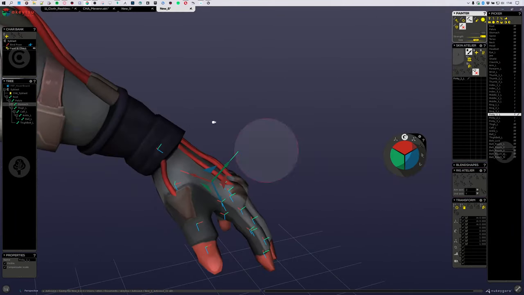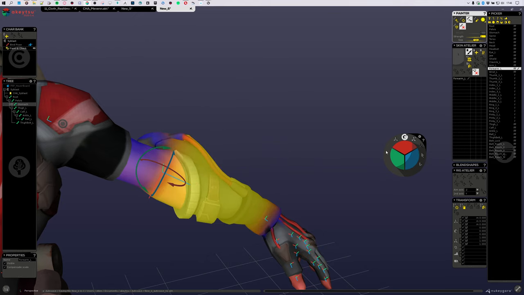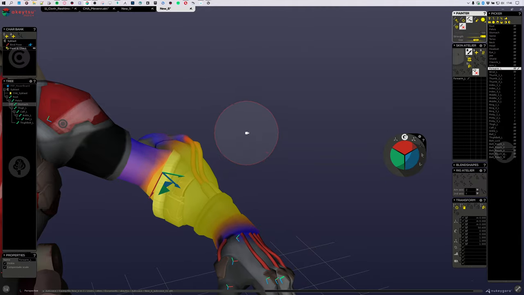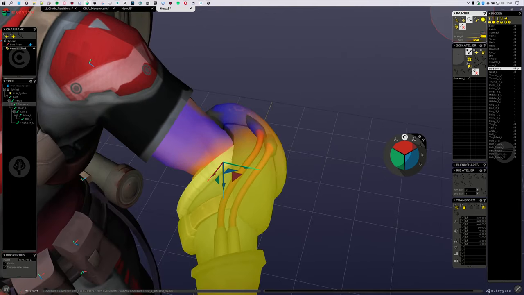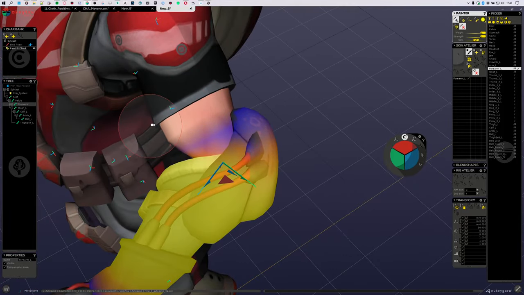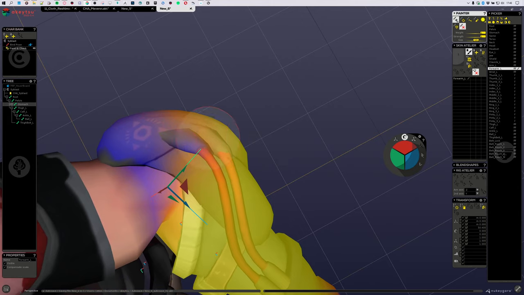Okay, so now I will just shake my forearm, so just bend this, and there you can see that some parts just don't follow what I would need. So first of all, let's just break this. Okay, and then I will need to isolate these vertices.